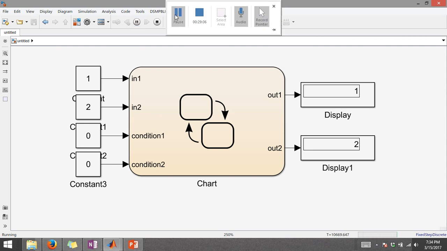All right, so that's it for this StateFlow introduction, which was twice as long as I thought it was going to be. There you go.